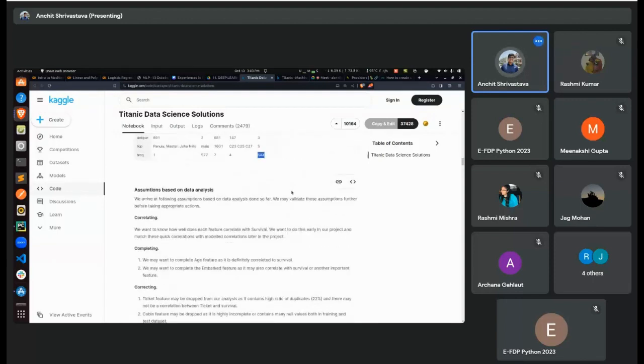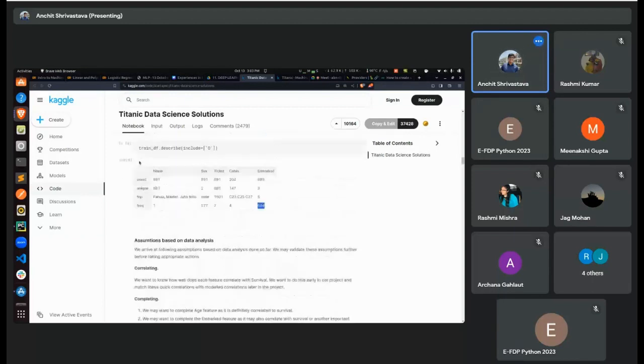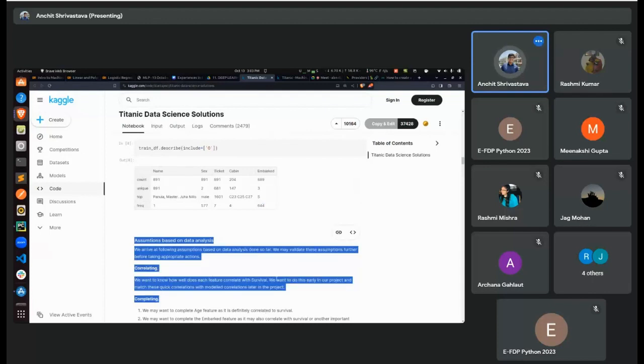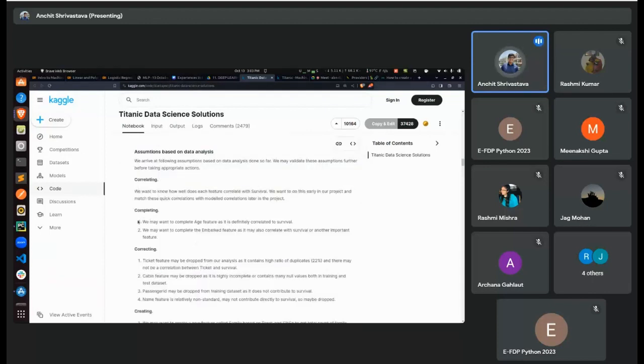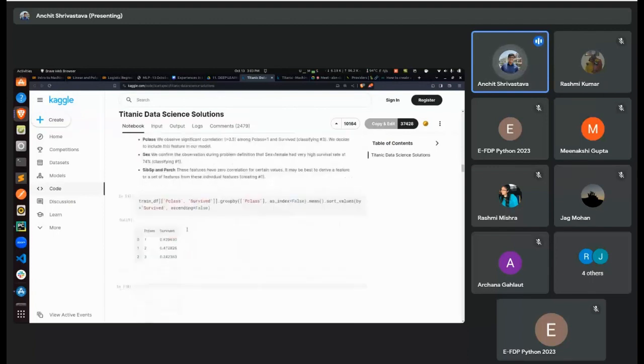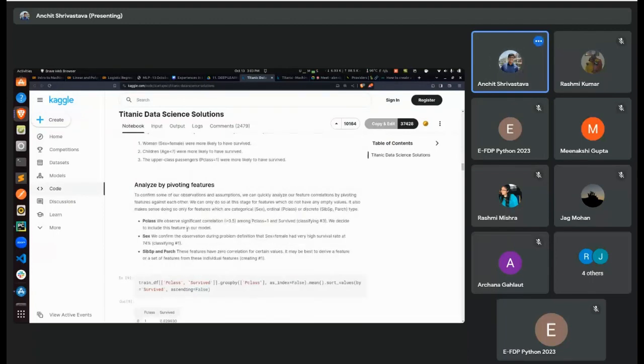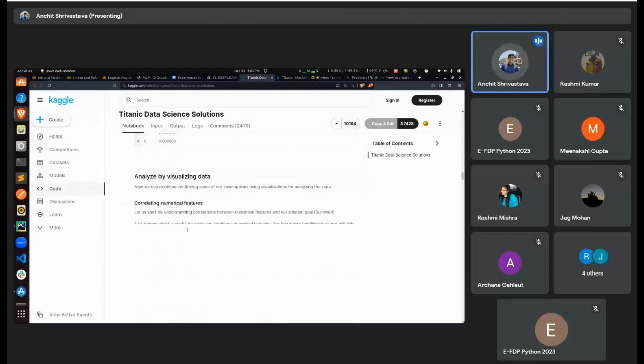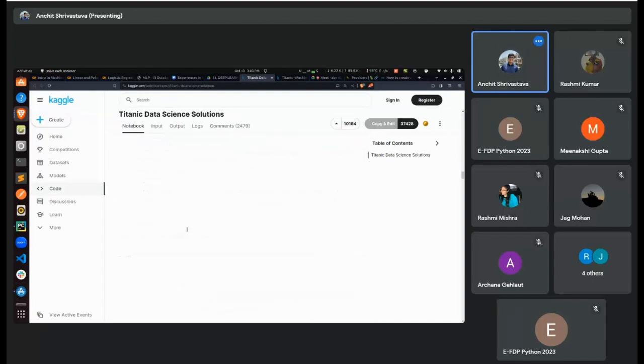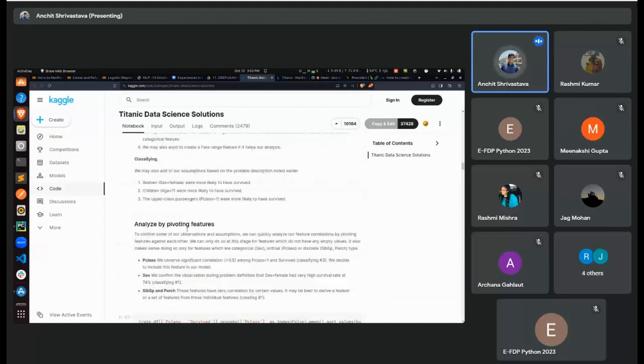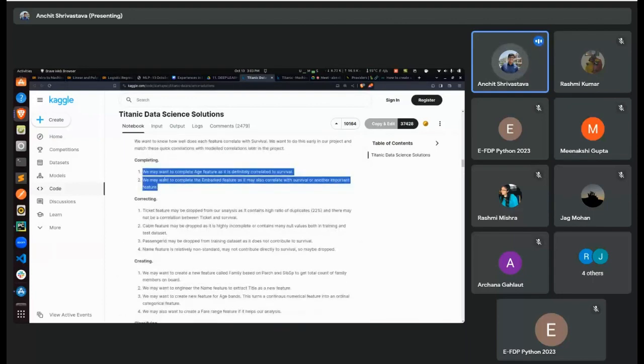So once you are done with your initial part of EDA, you should make some assumptions, which we have done initially only. But basically we may want to complete the age feature as it definitely has a correlation with survival, right? Before this, maybe they have plotted a correlation map, maybe not. I believe they have not plotted any correlation map as such, but you should always map out a correlation map to see how two features are correlating with each other.